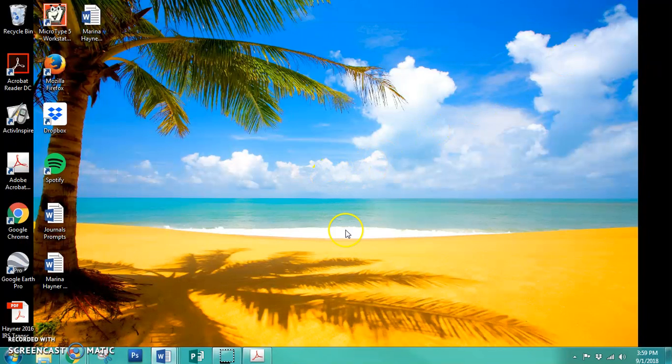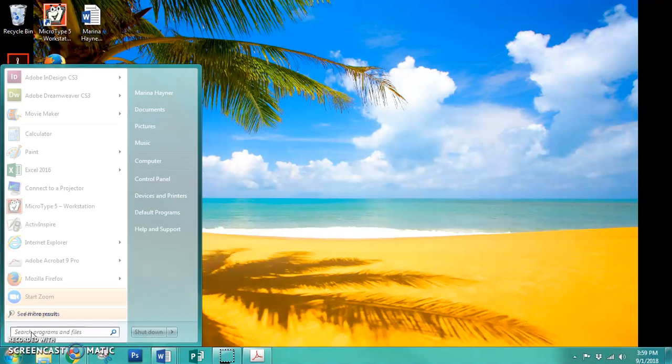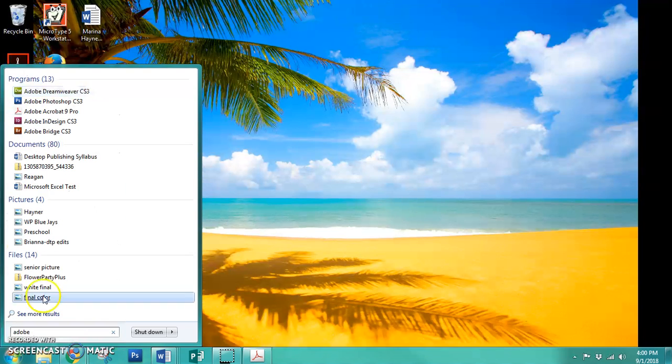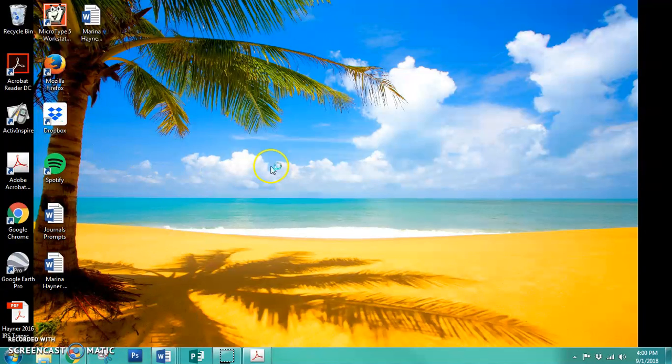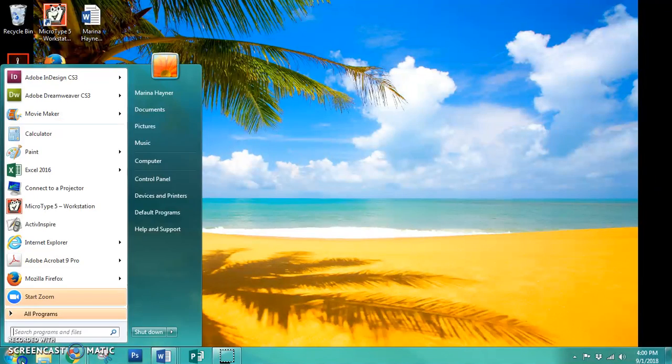So the first thing you're going to do is you're going to go to your home screen. You're going to go down to the Start menu. And the easiest way to do this is to just type in Adobe. And it should pop up under Programs where you can click Adobe Acrobat 9 Pro. So go ahead and click on that.